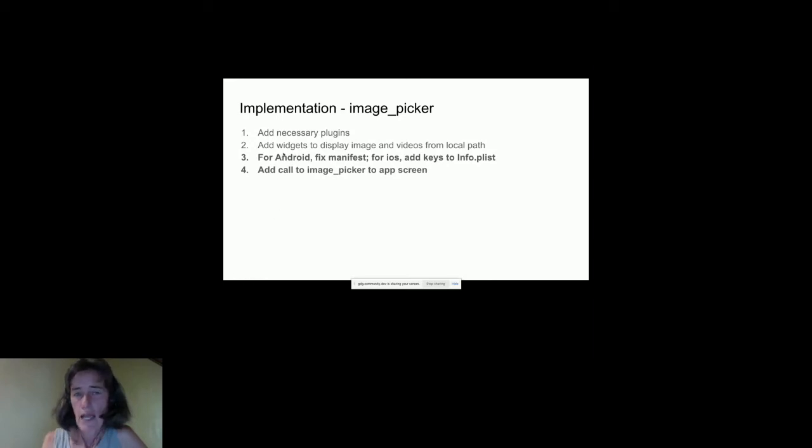I then add these two widgets to just display an image from the local path. And this is just for the demo. I do it for both together. And it kind of is a prerequisite to see anything, but it's not really necessary for using image picker or camera.